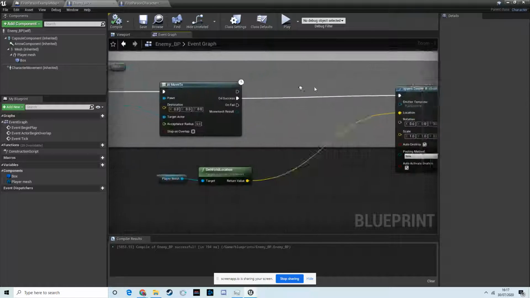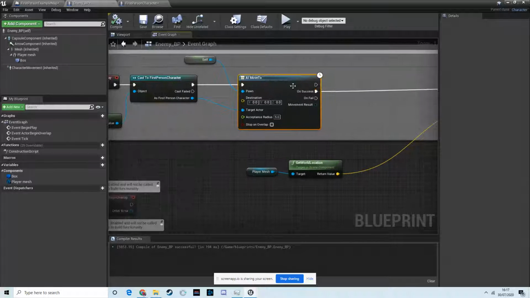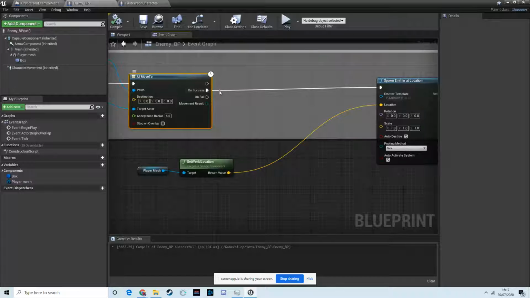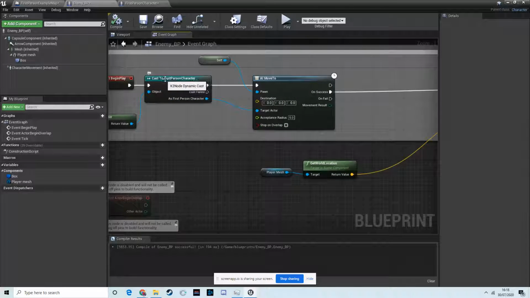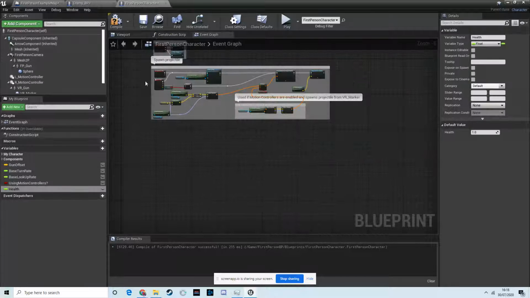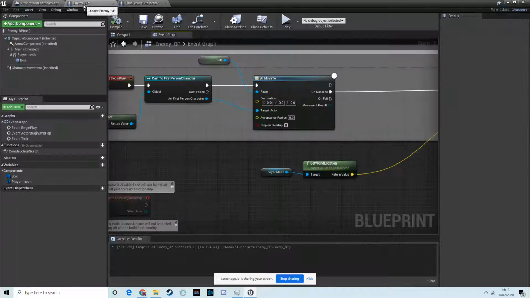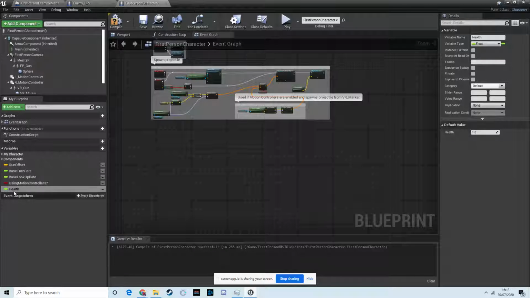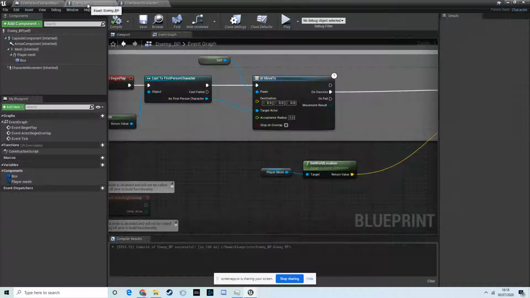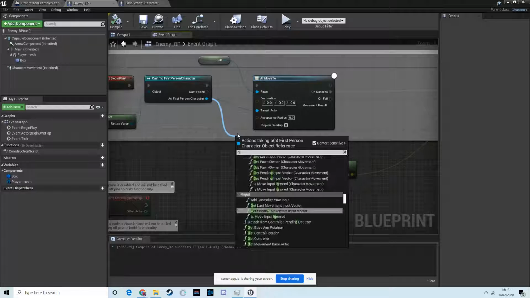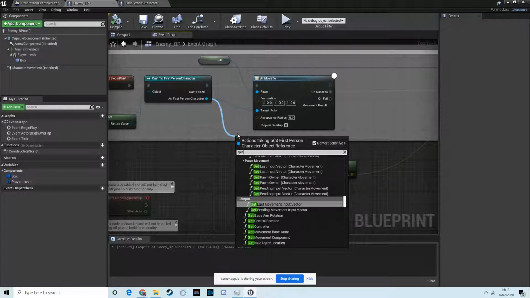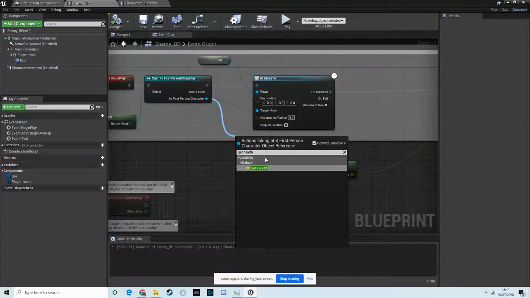So I make a little bit of space because after we've done this move and we are successful, what we're going to do is drag out. So where we have the cast to first person character, remember this gives us access to all of the variables in here. That's why this node is great. So the variable we need access to is the one we've just created, which is health. So all you need to do is drag out from here where it says as first person character and type get health. Okay, there it is.